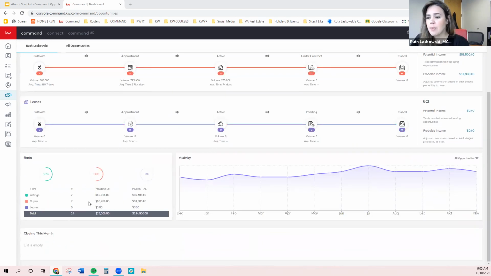When you slide down to the bottom, you're going to see the percentage of who's in where. So in this one, it's 50-50, 50% listings, 50% buyers, and 0% on the leases. And then you can see your probable versus potential earnings. And that, to me, I use that as a motivator and an indicator to kind of track my business and make sure I'm doing my follow-up.